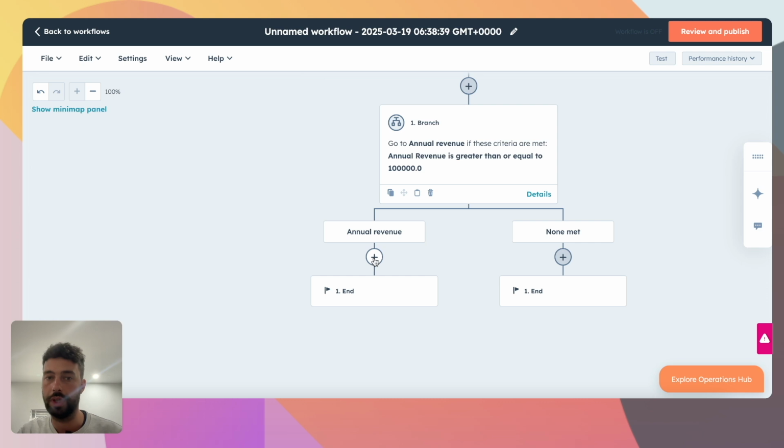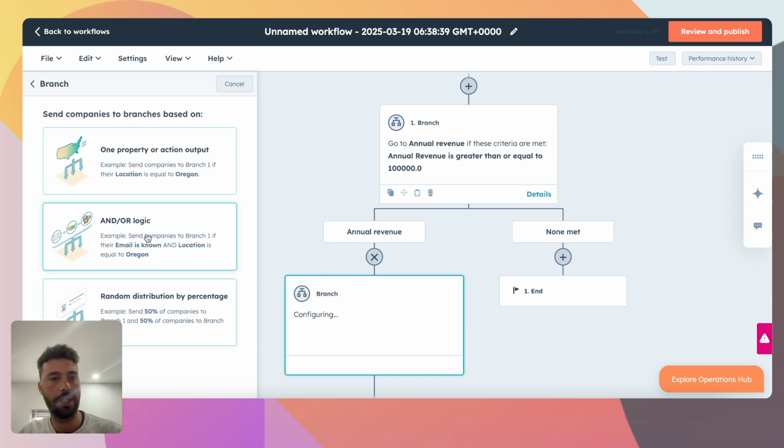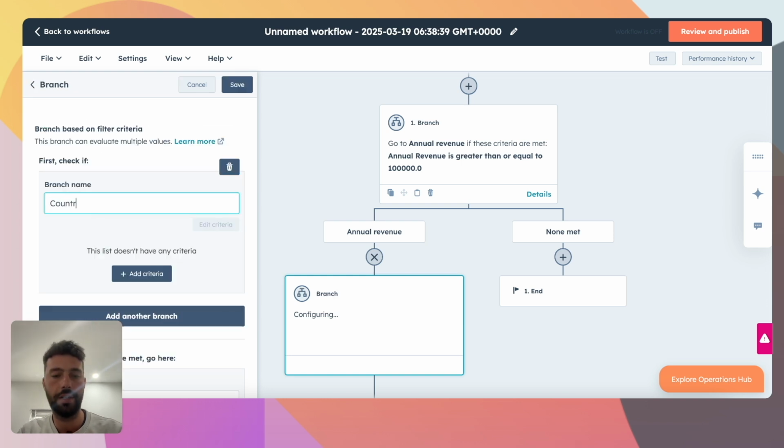Then we want to check the country. Let's say I have a company that prefers offering their services to French-speaking countries in Europe. So let's say that my dream market is France, Belgium, and Switzerland. So I click on branch and our logic again, and this time we take care of the country.